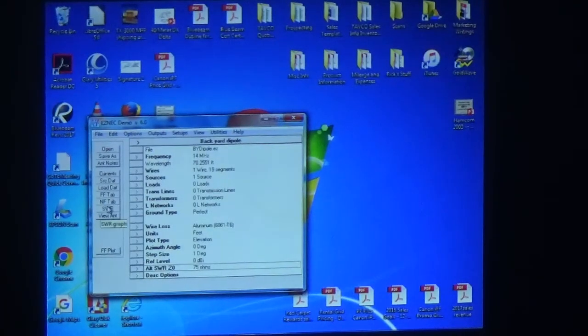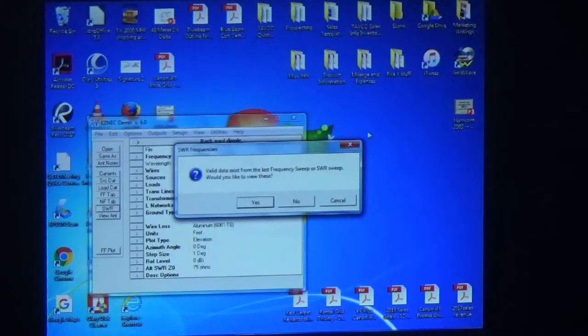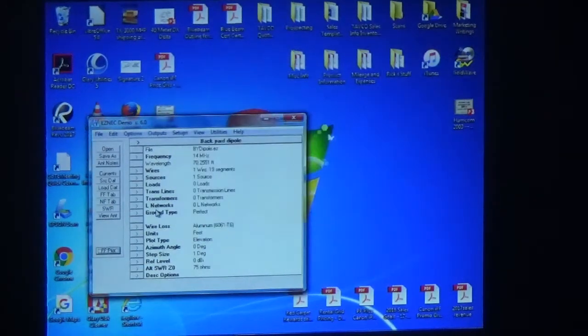Okay, so we did the SWR. This is pretty good. You can run it again, but I'm not going to run it again. How do you show something like an inverted V? Okay, just let me show one more thing, then I'll show you.